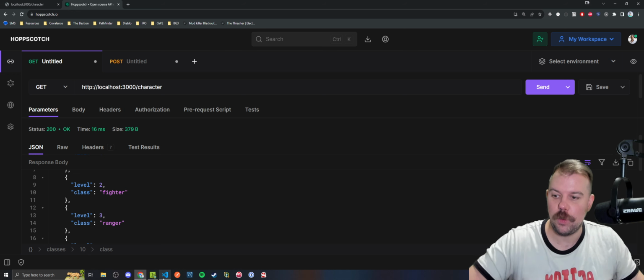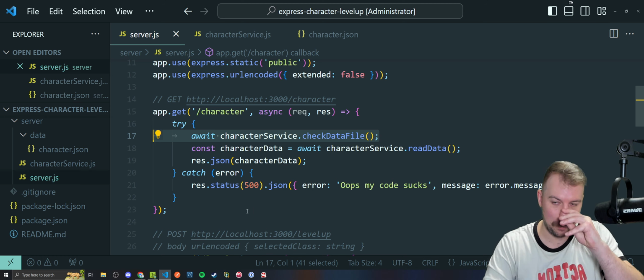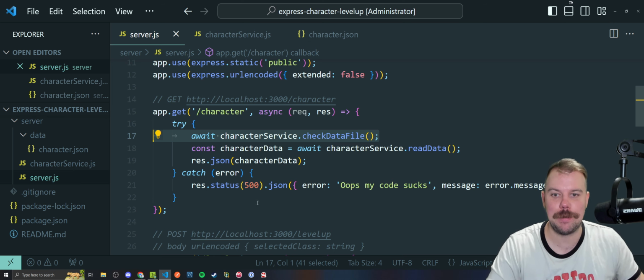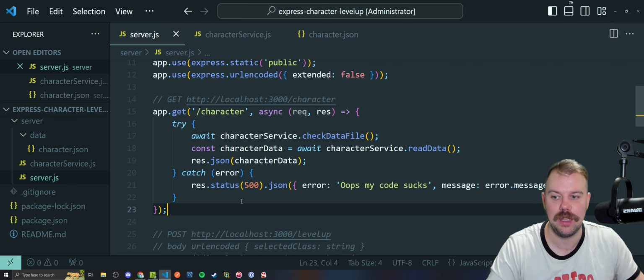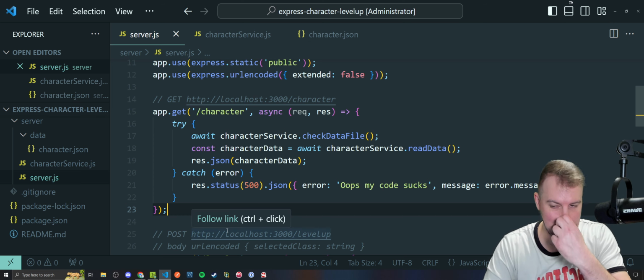But there you go. We now also have it making sure that the character service, not character data, correctly checks the integrity of that file before this whole project begins. So the first time someone loads the website, it'll make sure that character JSON file is correctly existing and populating before they start adding classes to it. And that's some cool things to learn on server-side development.